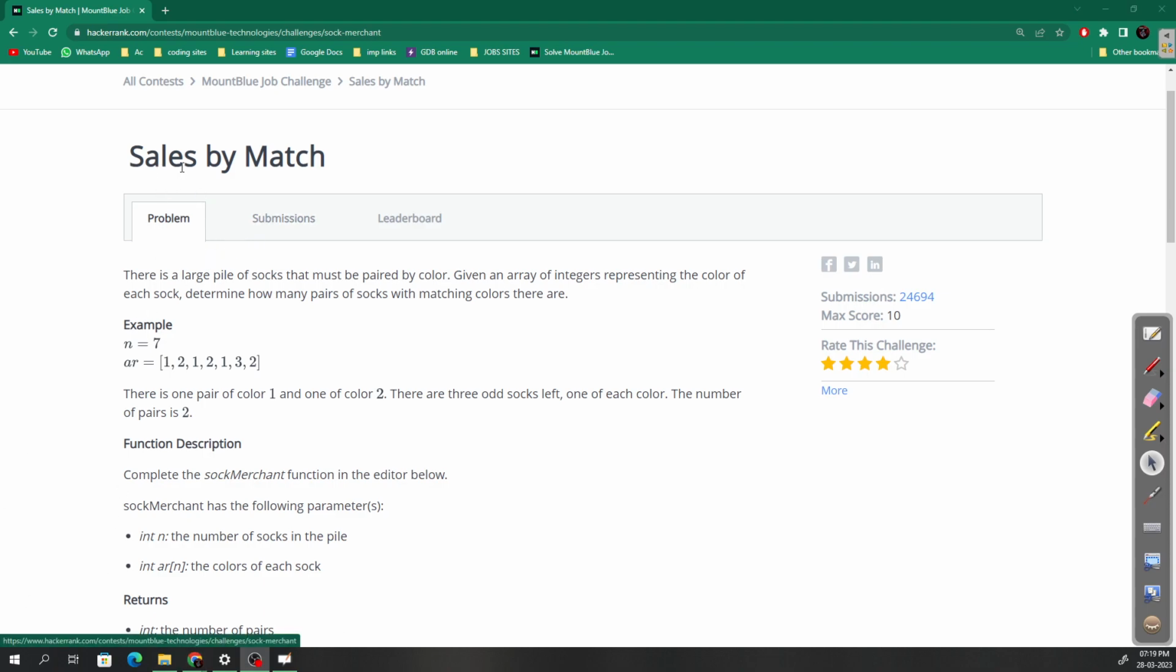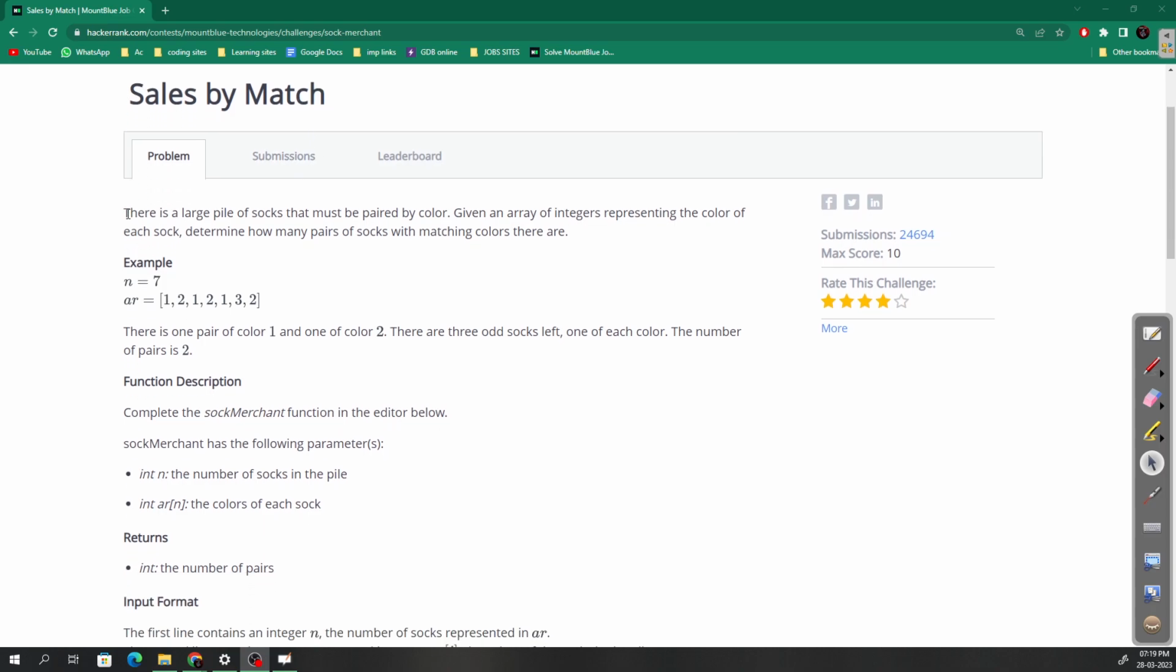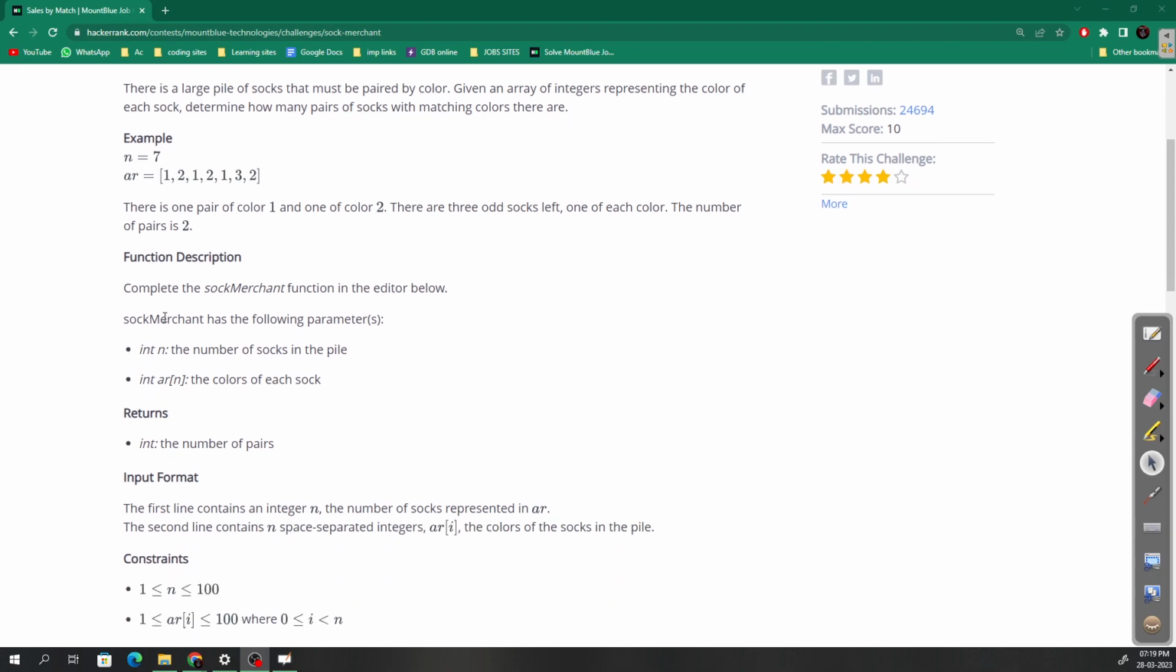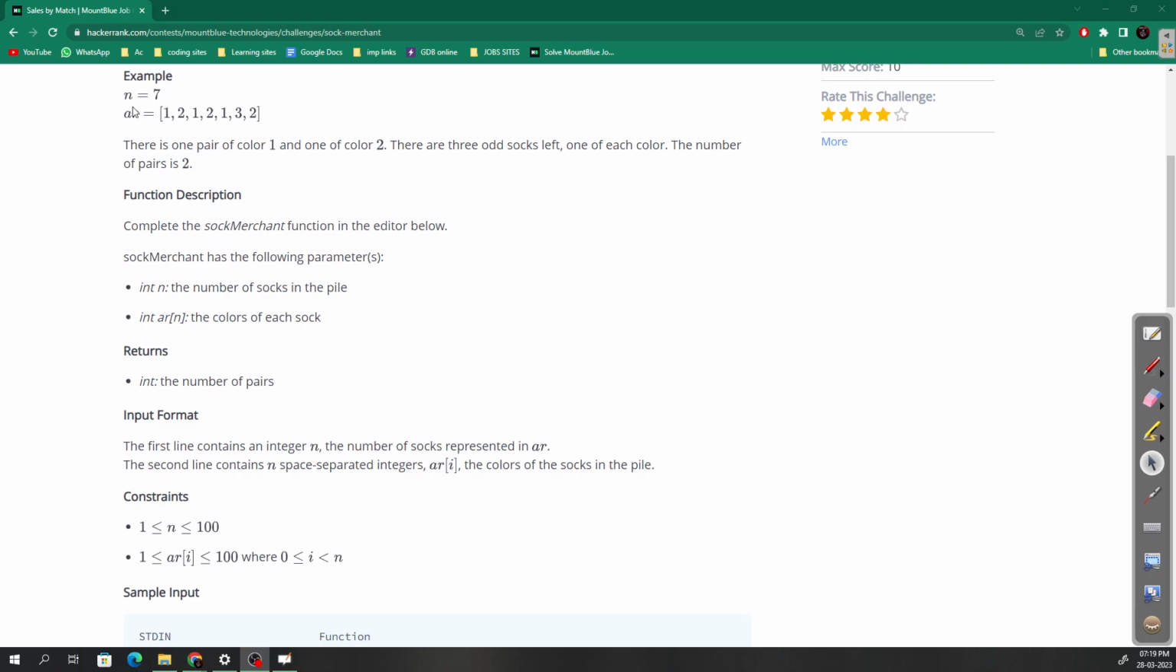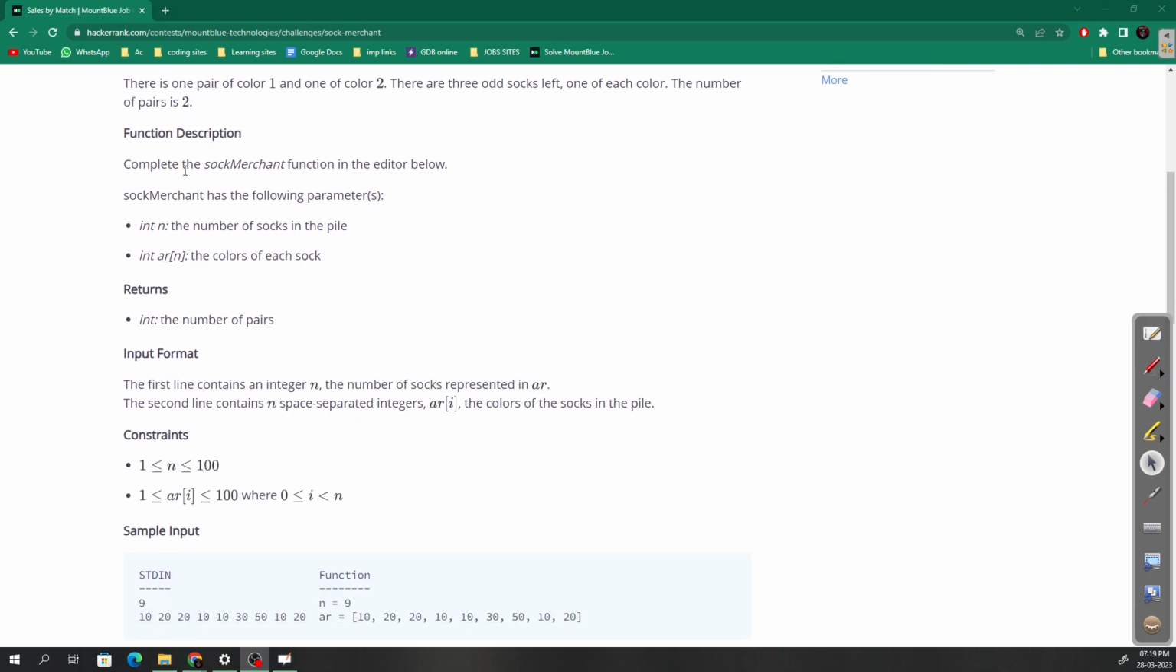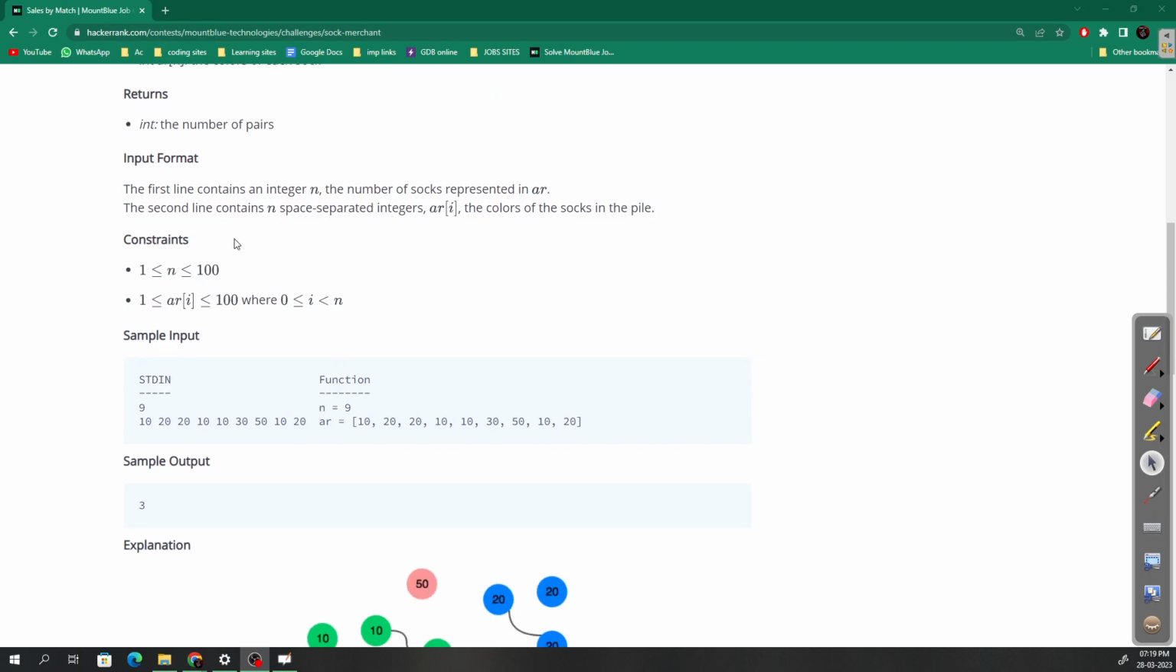Yeah, so in this Sales by Match question, what is it saying? There is a large pile of socks that must be paired by color. Given an array of integers representing the color of each sock, determine how many pairs of socks with matching colors there are. Okay, so we have to find the pairs from the array.